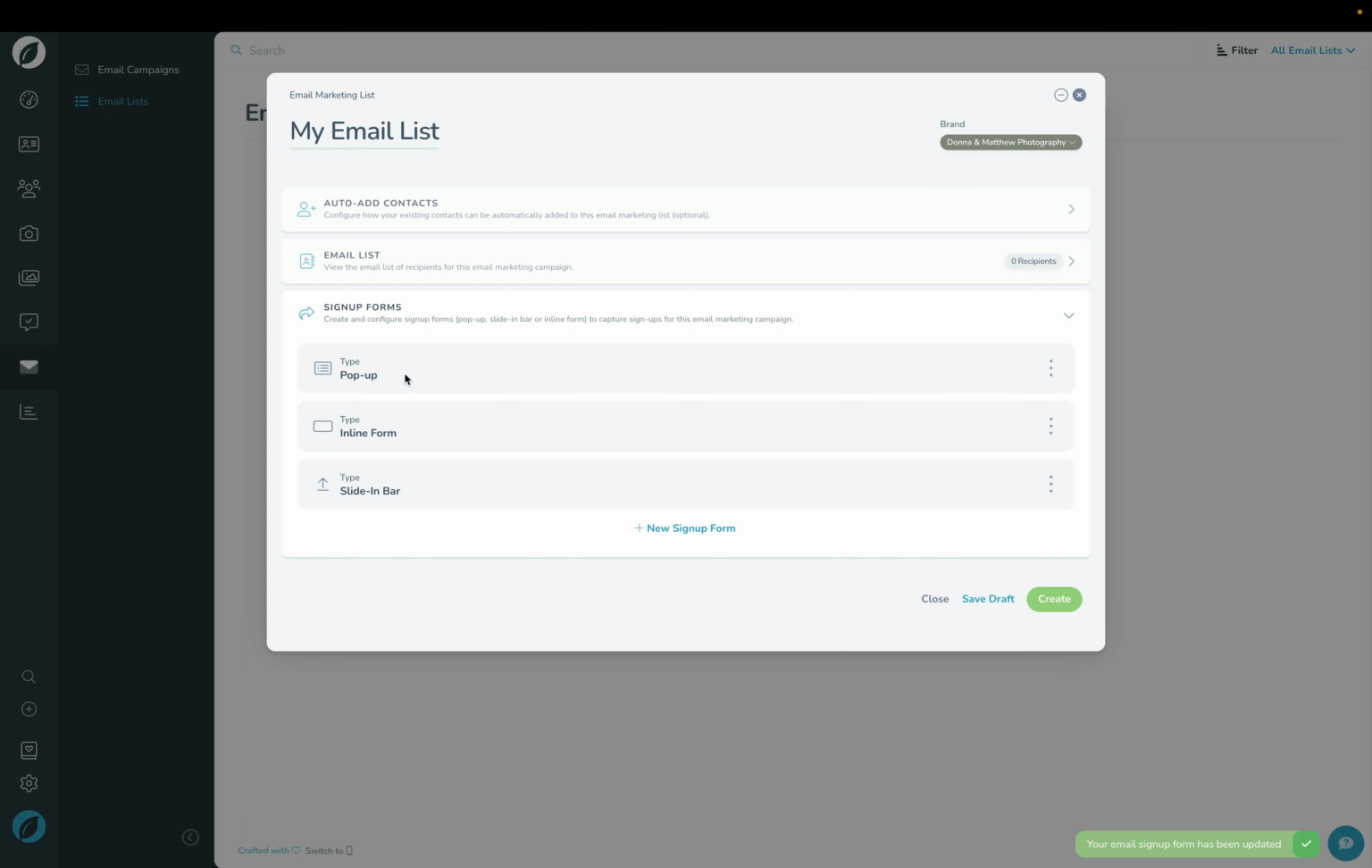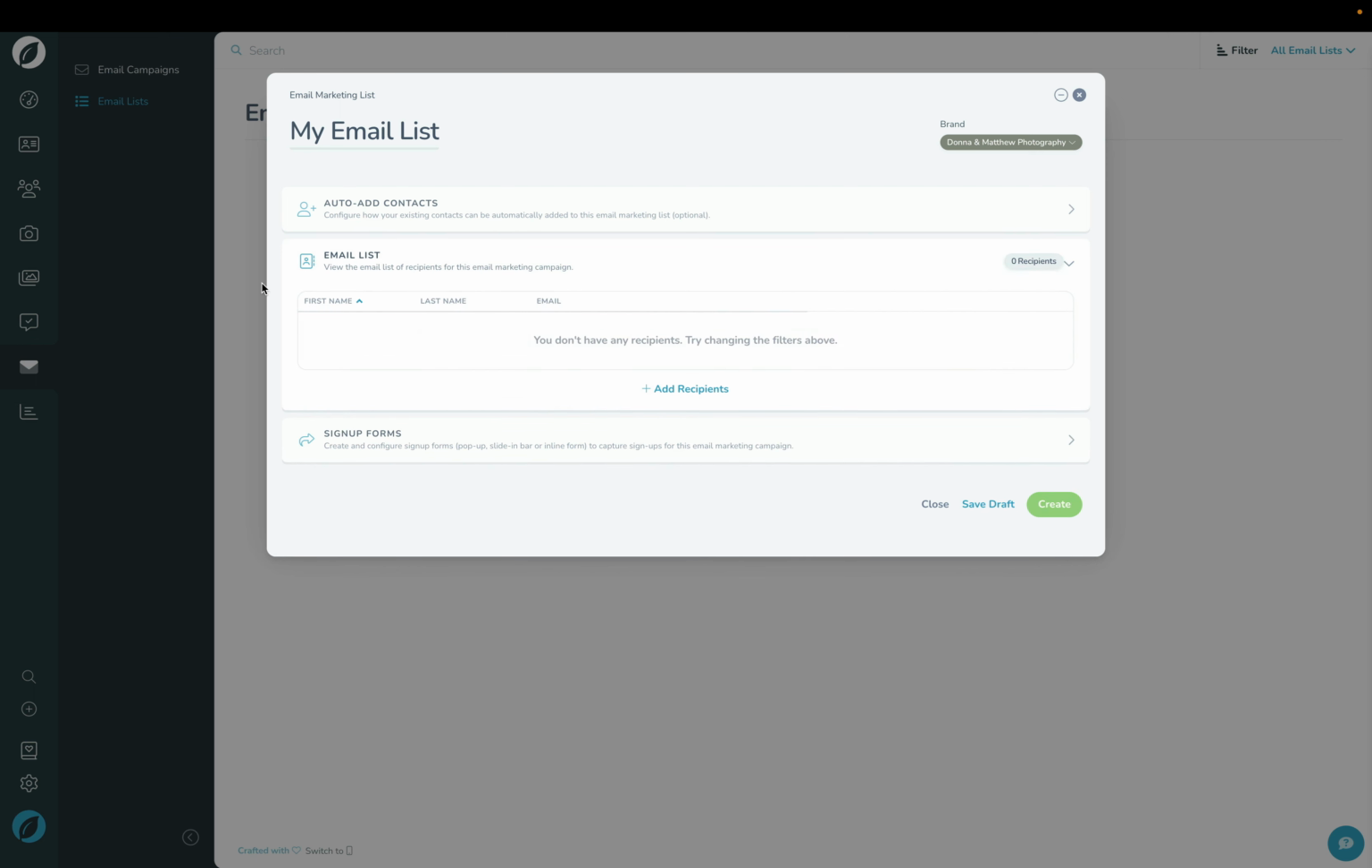And so now whenever anybody views these sign-up forms and they fill it out on your website, they will be added to the email list for this specific email list. And now any email marketing campaign that you build in Sprout Studio that uses this email list will automatically have all of those folks who filled out that form added to that email campaign, and then you can be marketing to them. And so that's how you create a sign-up form in Sprout Studio and have people from your website fill it out to then be added to an email list for you to market to in Sprout Studio.